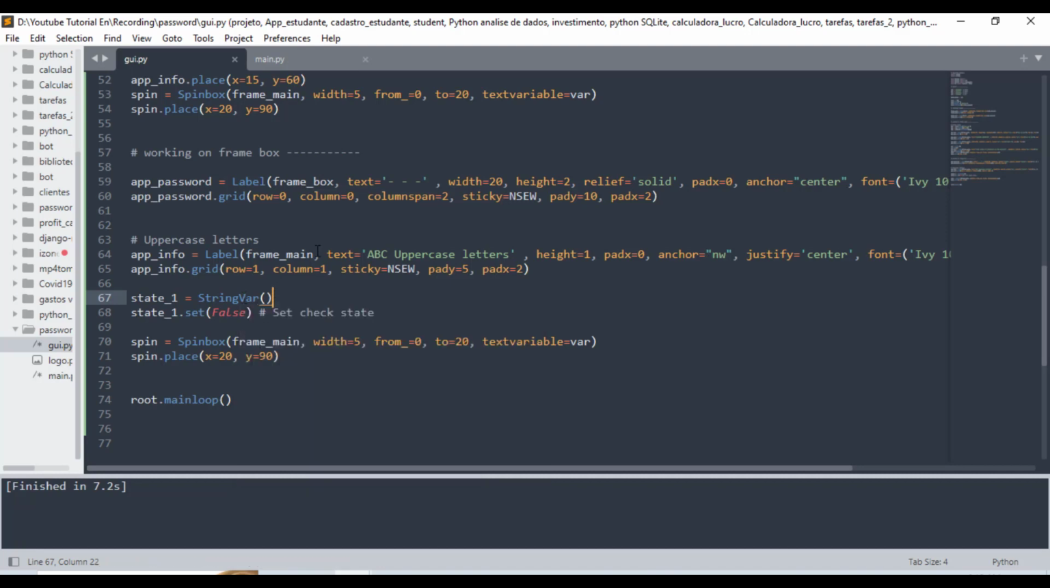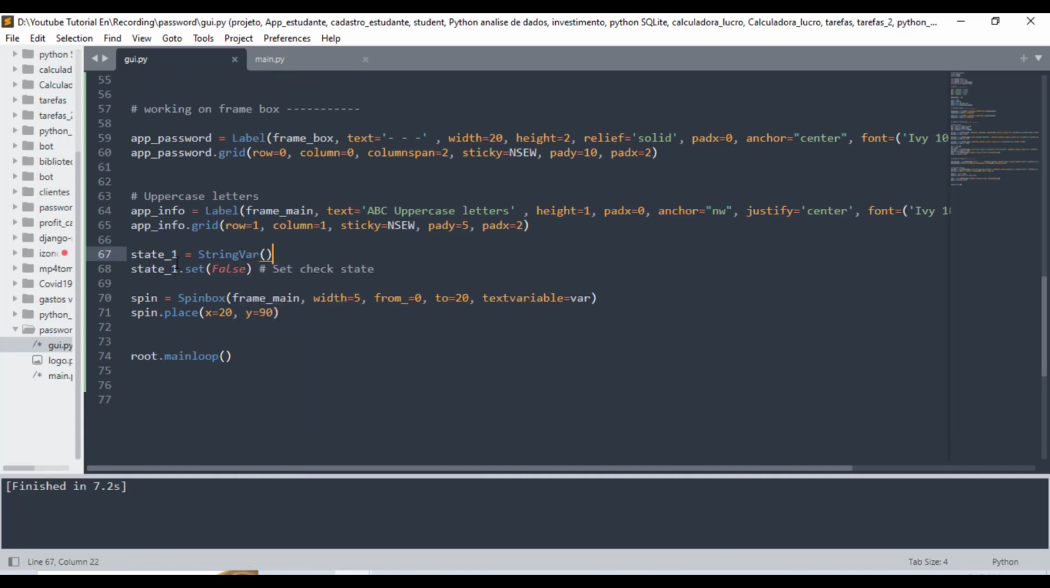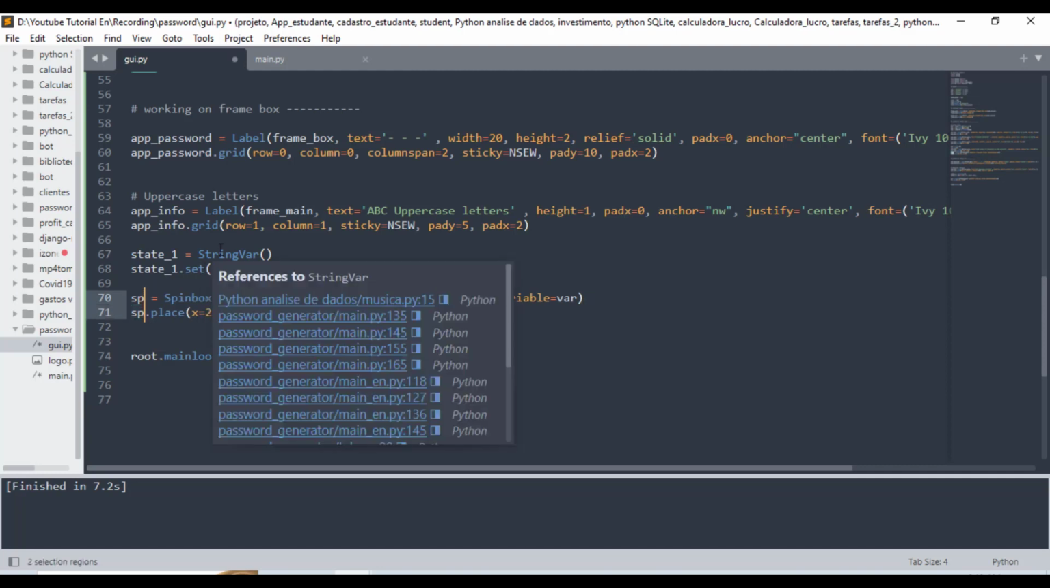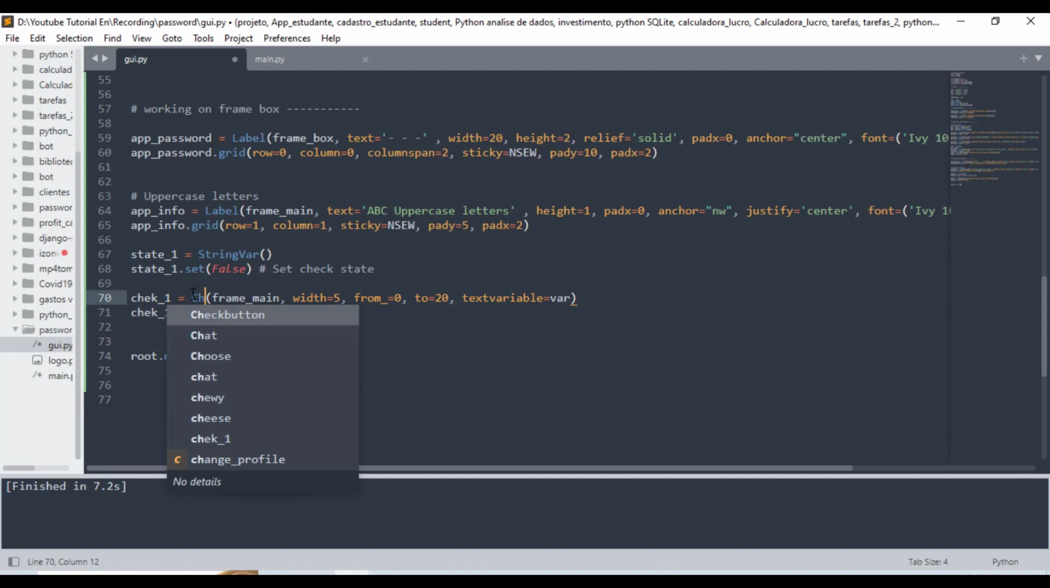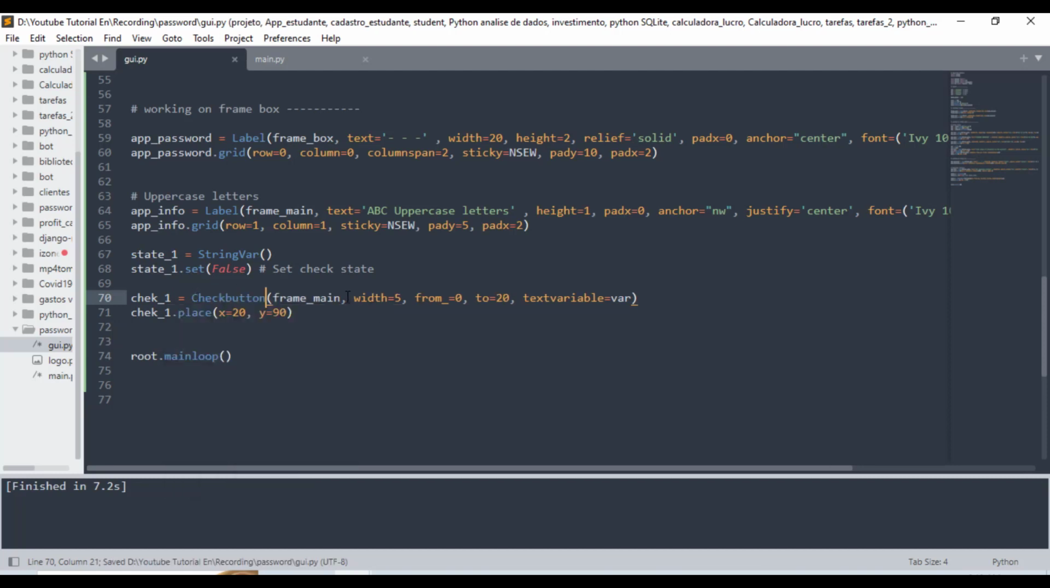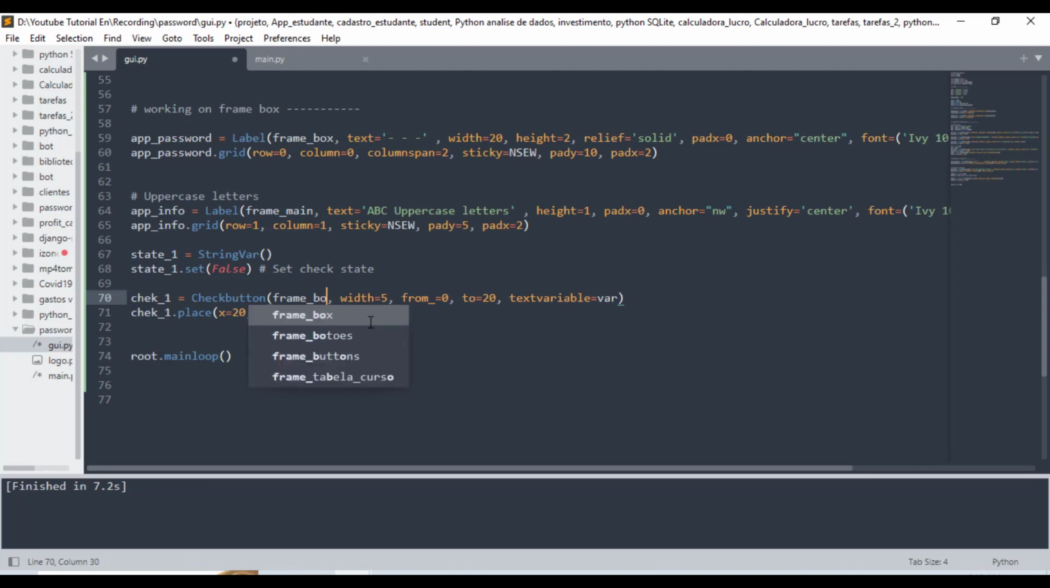After saving this one, now we have state 1. Now let's create that check button that I said before. Instead of being spin, let's call it check 1. This check 1, instead of spin box, is going to be check button. And it will be in the frame box also. Frame box.